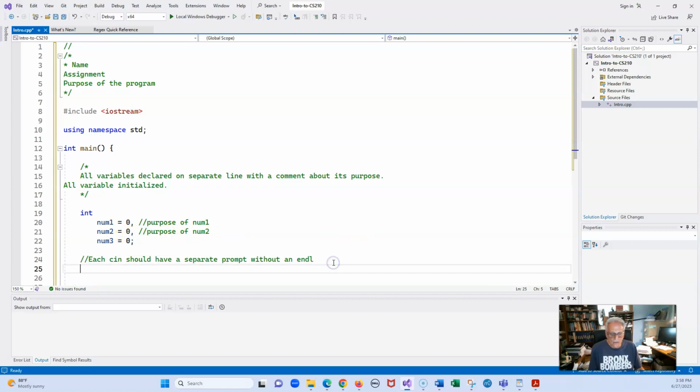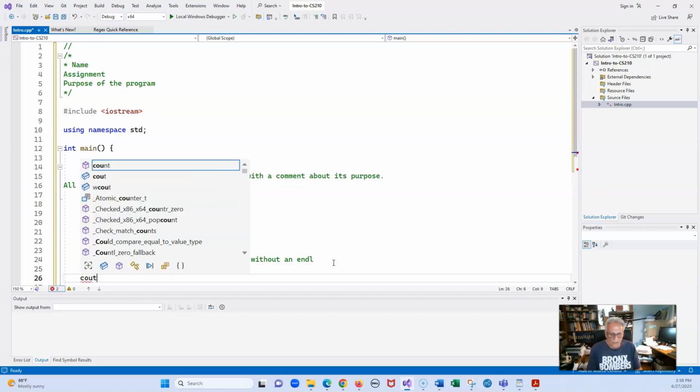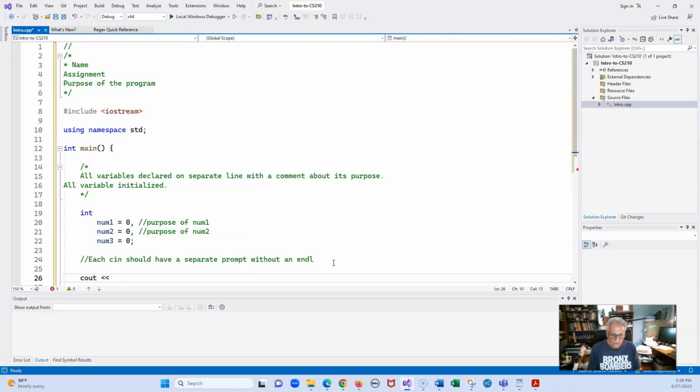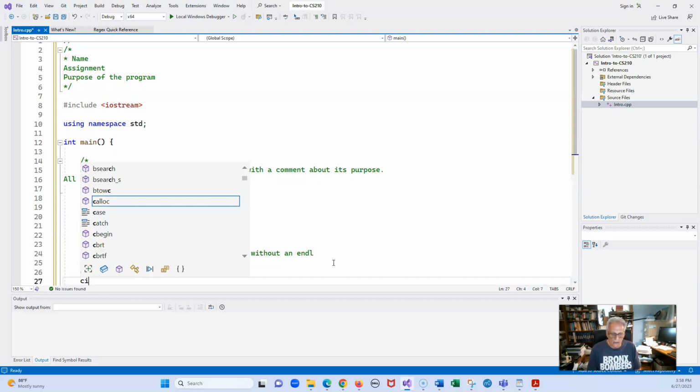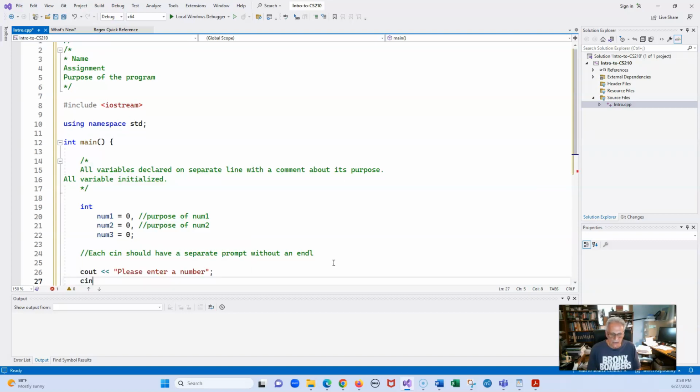So let's go and create, let's say we wanted to get these three numbers. So I'm going to put cout, and then I'm going to put my prompt: Please enter a number. Now, notice I'm going to put a space, but I'm going to take the space out so I can show you what it's going to look like if you don't. Then I'm going to do cin, which stands for console in.